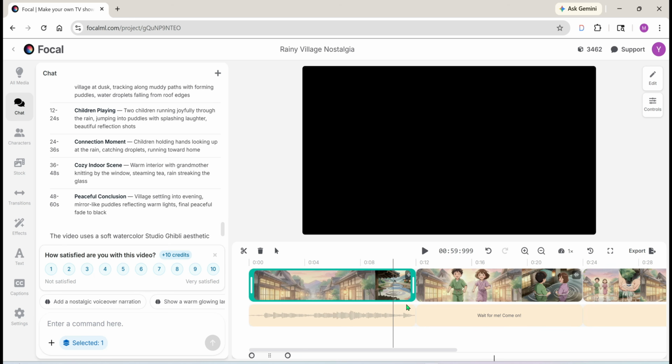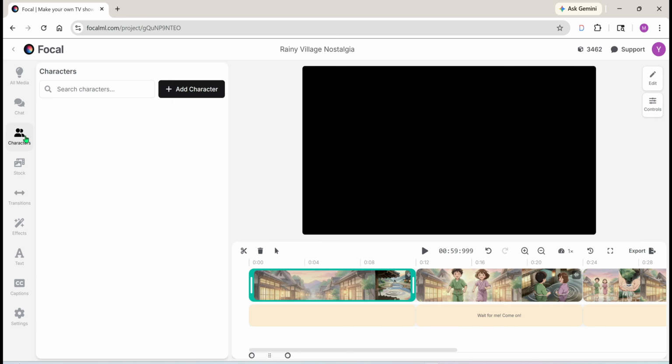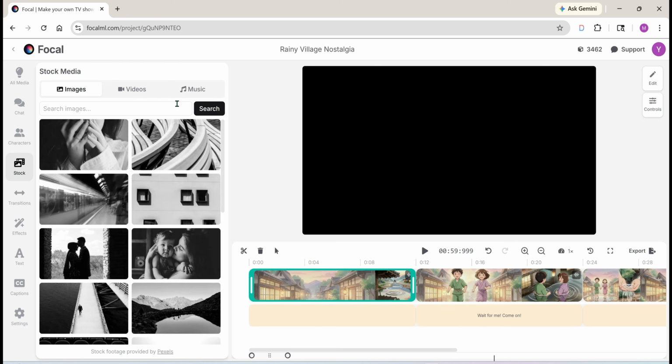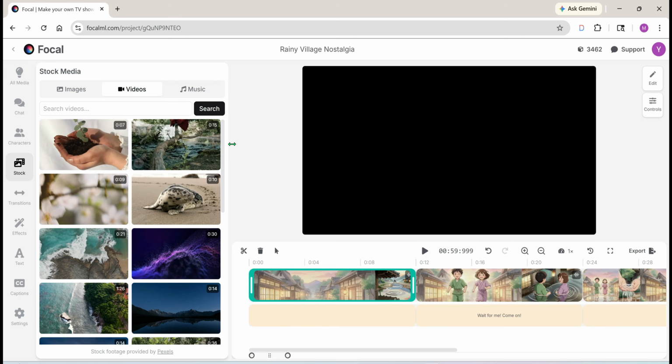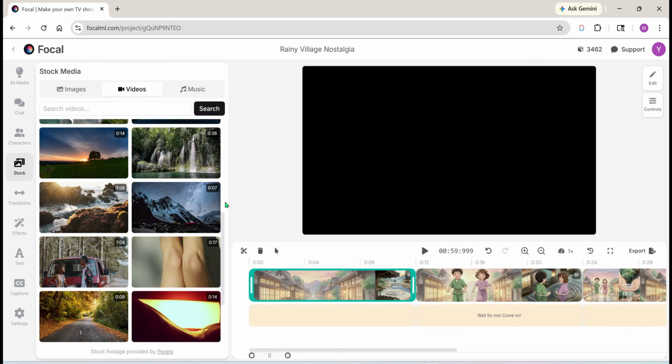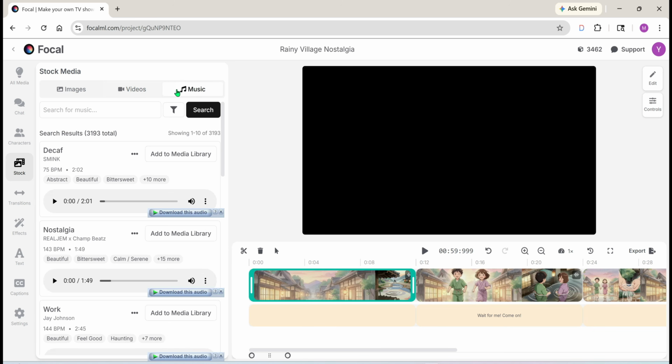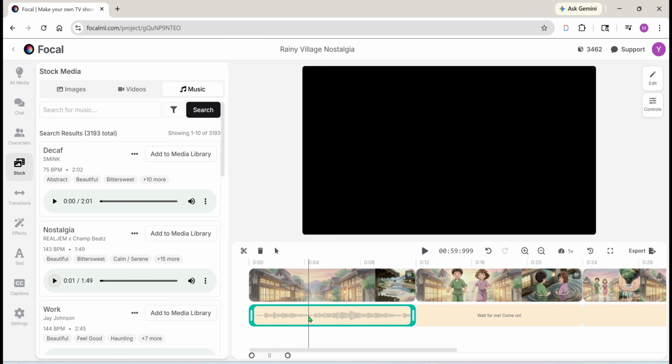Now look at the editor tools on the side. In the characters section, you can add character references, so your character stays consistent throughout the story. In stock media, you get free media clips and music. You can add them if you want. Since our video is animated, we don't really need them. You can also replace the generated music with your own choice.